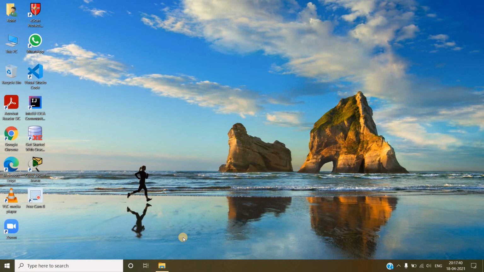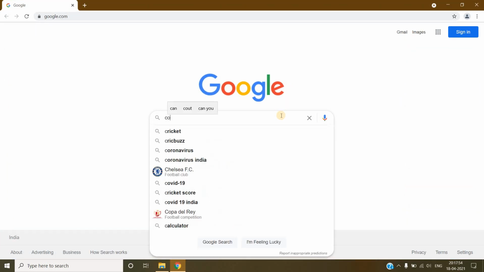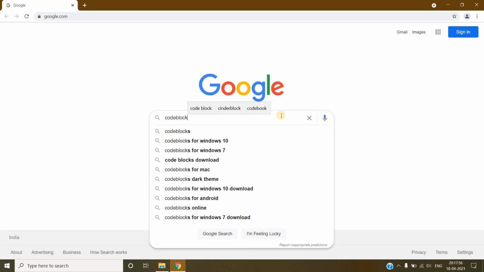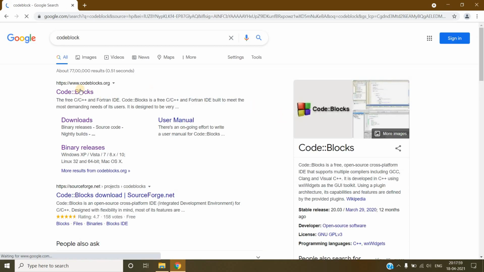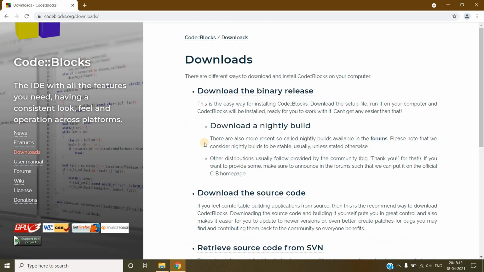Today I am going to teach you how to install the software CodeBlocks and write your first C++ program in CodeBlocks. So first of all, open Google Chrome, then type here CodeBlocks. Now here comes CodeBlocks. Then here is the download option. Click on the download option to download CodeBlocks.